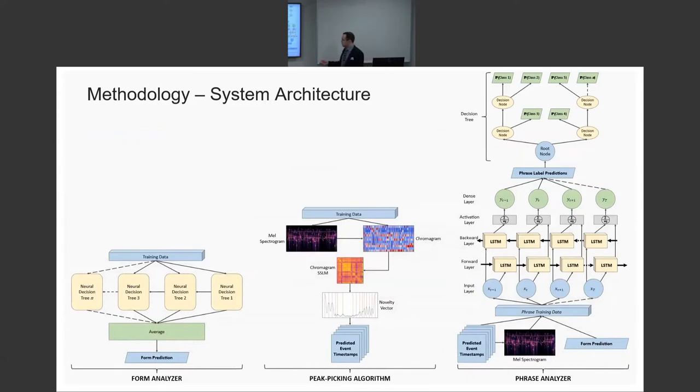So this is what the architecture looks like. I have an ensemble network of neural decision trees. Those are stacked to produce the form output using their average prediction. We have the peak picking algorithm, which takes in the MEL spectrogram and chromagram, and converts it to a self-similarity lag matrix. This ends up producing a novelty vector. These red dashed lines are the onsets that it's detected. So we get the series of timestamps back.